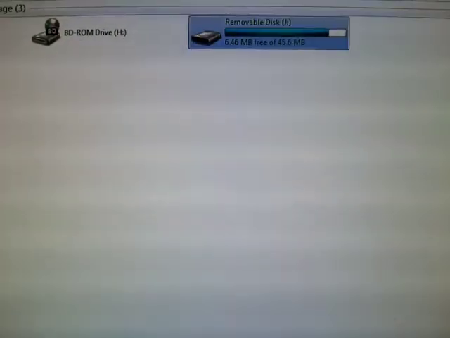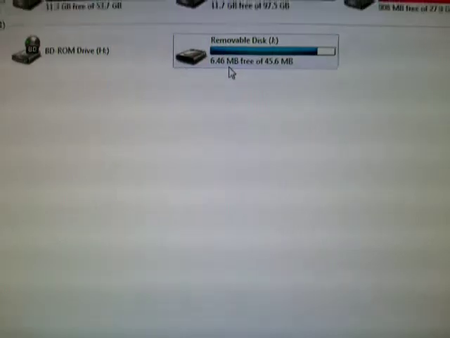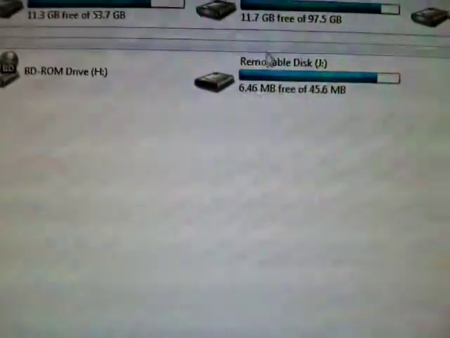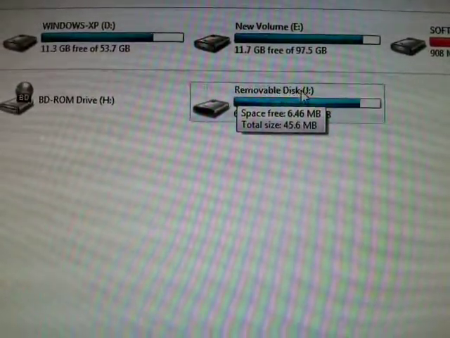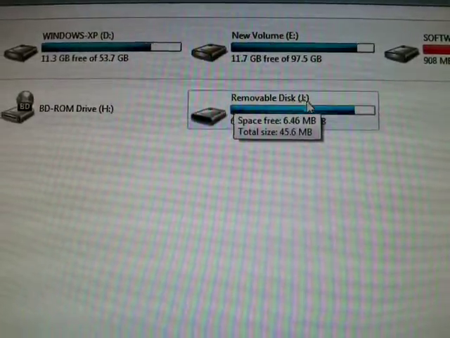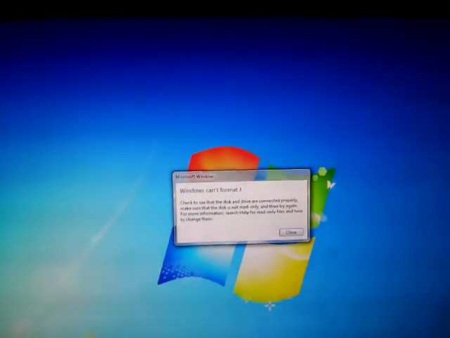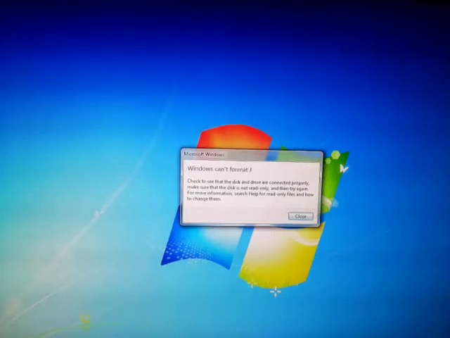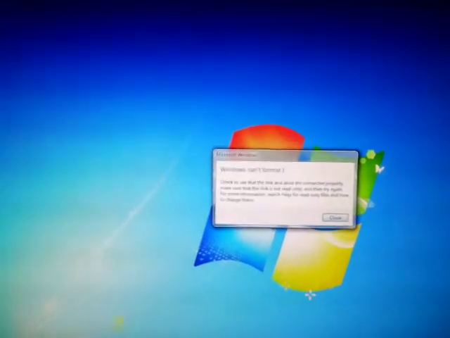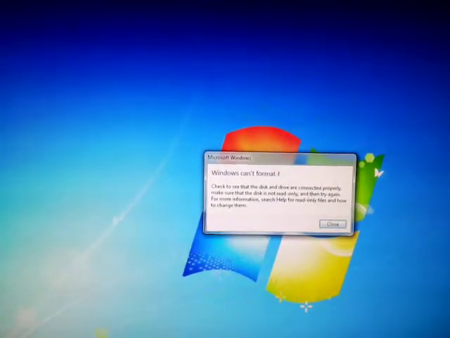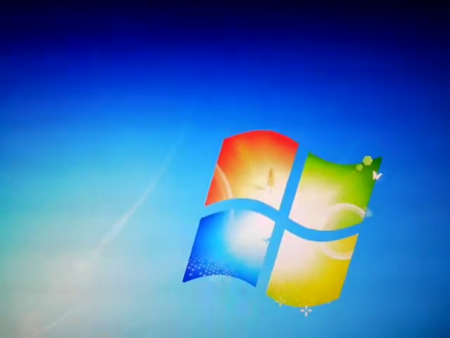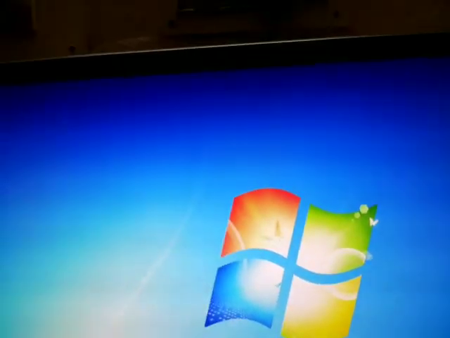Before going, I am going to do this. You have to check, when I connect the pen drive, the removable disk partition name, it is indicated as J. So you have to note this before you do it with the command prompt. So I'm closing this one, and this one also.